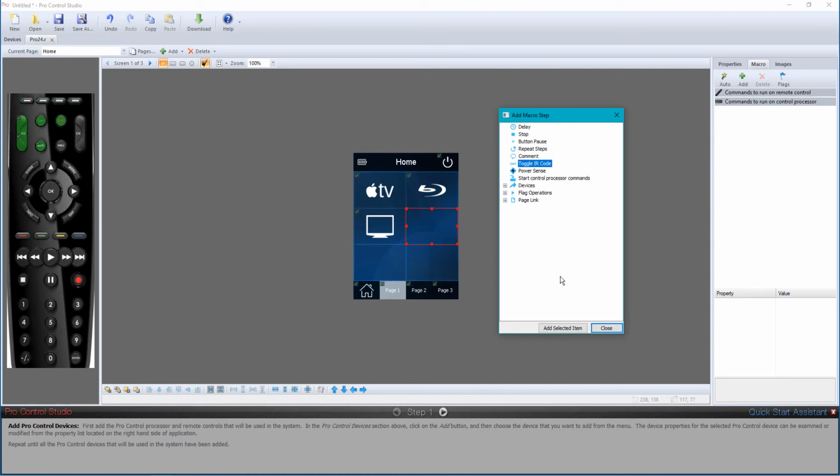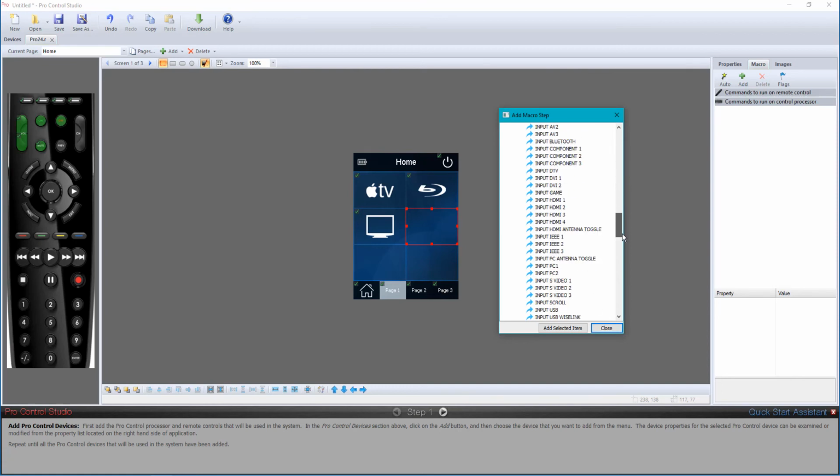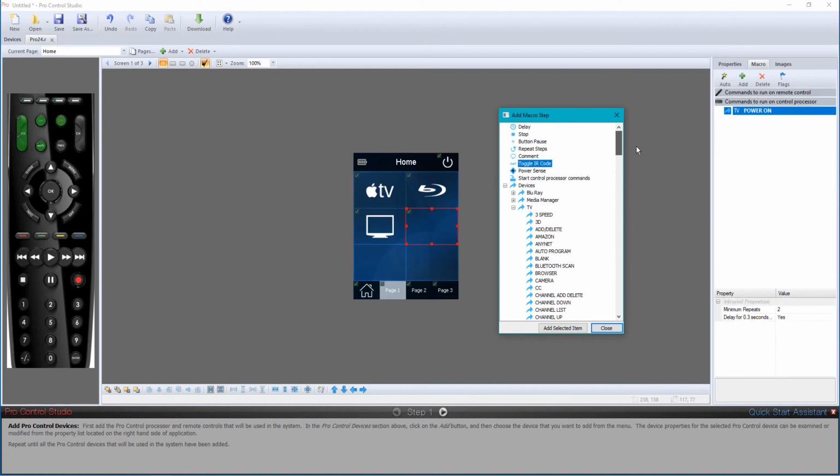When it comes to doing your actual macro, very, very simple. We can click on devices, and you'll see we have our Blu-ray, we have our media manager, a TV. For this example, let's just do a TV. So let's say we were going to do the Samsung television here. What'd be really good is if we did a power on. So we want it to power on. And sometimes it takes like a second or so, we can throw in a delay there.